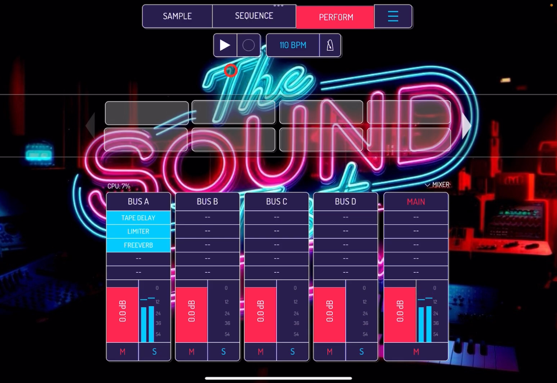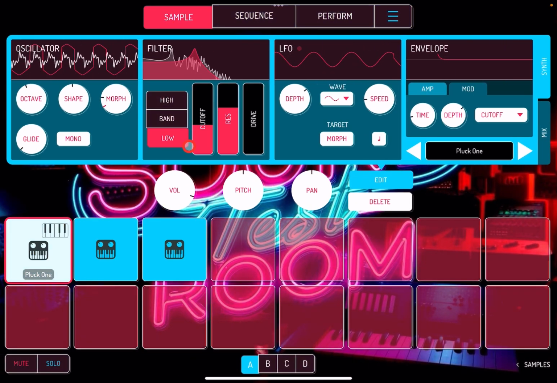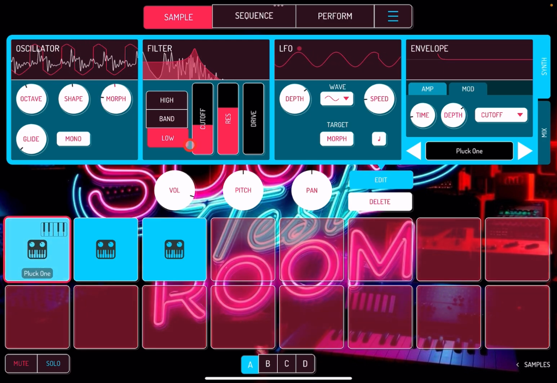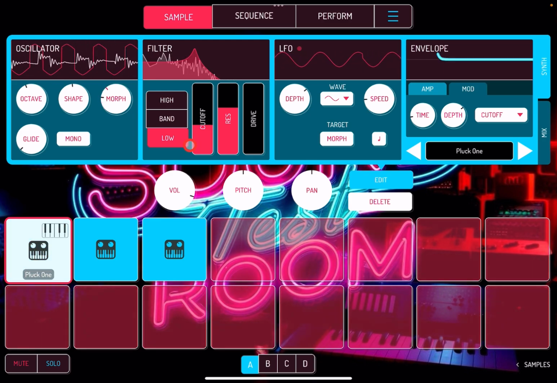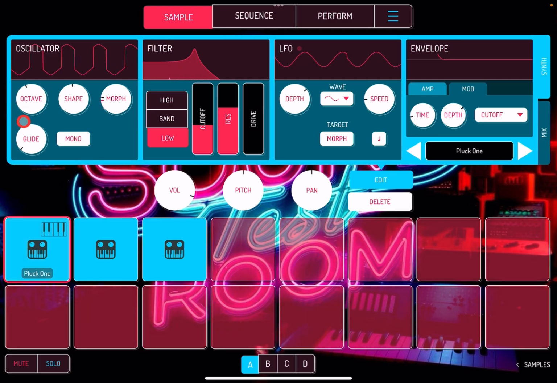Now, don't forget, when you save the sound in the synth, it's not going to save the effects, I don't think so. You'd have to save that as part of your project.